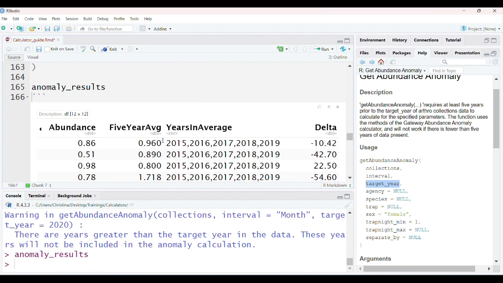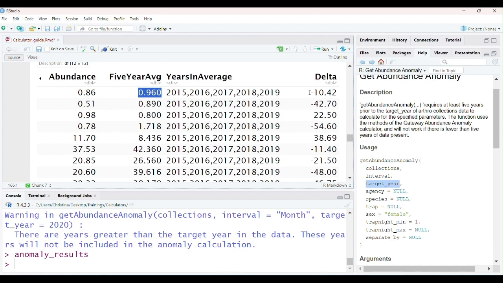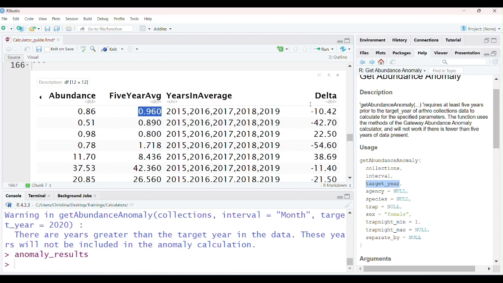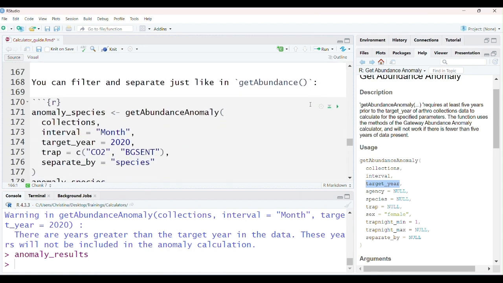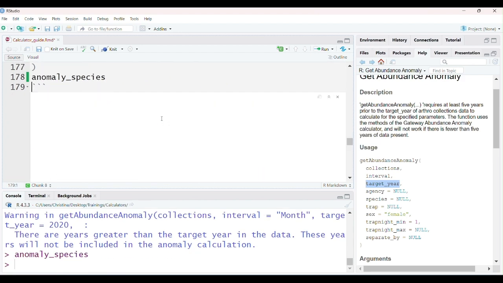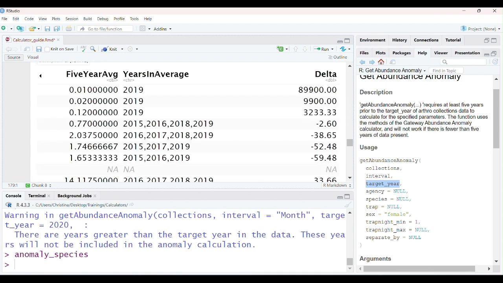And so here we see that delta is negative. This is because our abundance is less than the 5-year average. And this is used more in graphing, but we'll get into that in the next training. Just like in get abundance, we can filter, we can separate, we can get all kinds of different things and break down the calculation however we see fit.